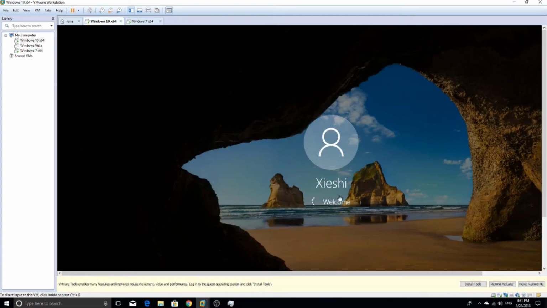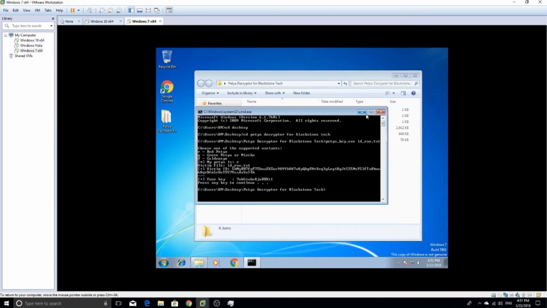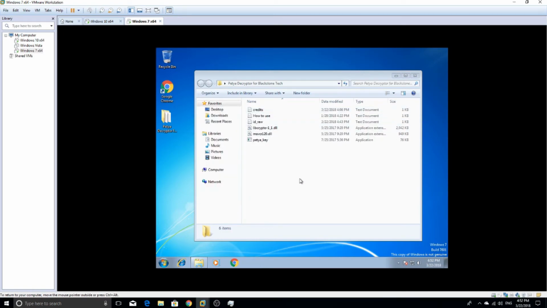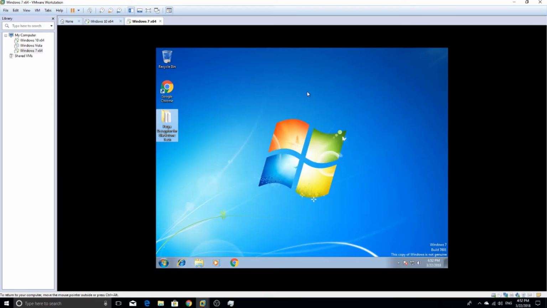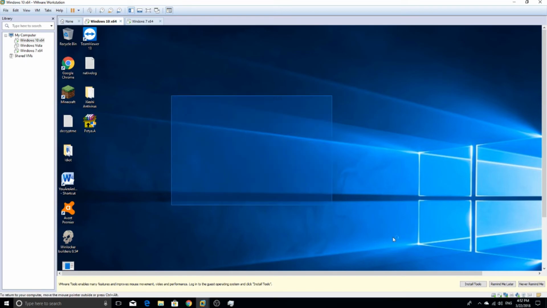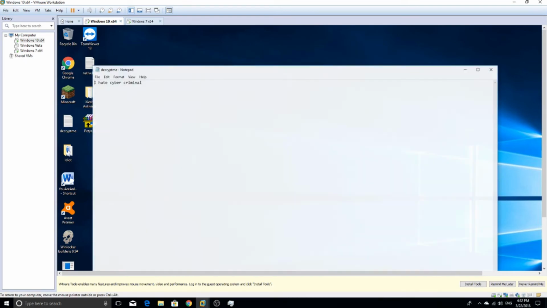So, as you can see, it says welcome, and it will enter the computer and the desktop, and then you will see everything is completely fine, like nothing happened. Okay, so we're just going to let it load, and now you can close this if you want, and basically you can just delete it. I'm not going to delete it, but you could delete it if you want. So, as you can see, everything is like normal. Decrypt me. See, everything is normal.